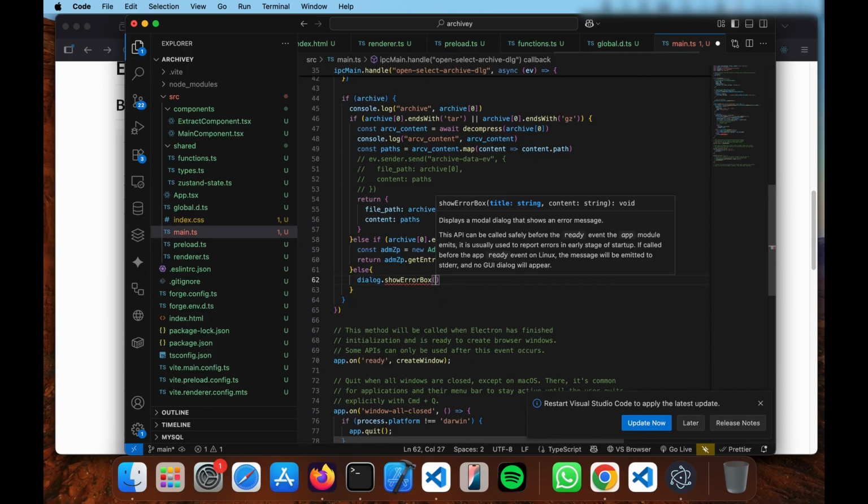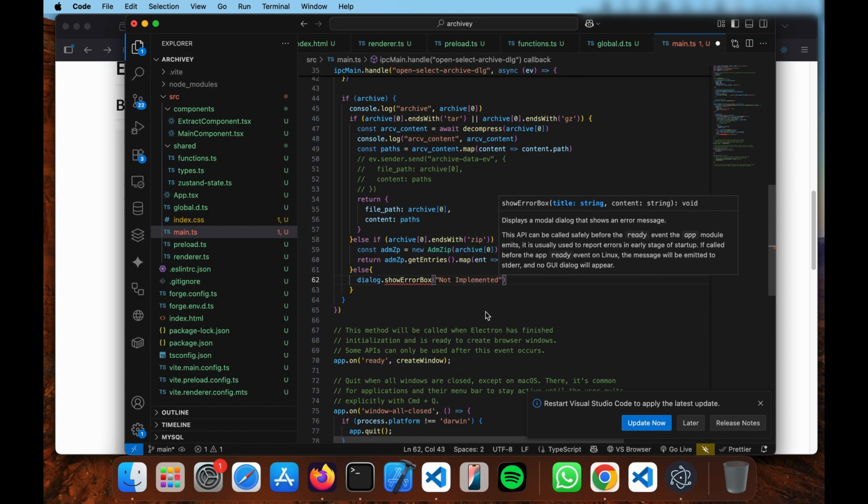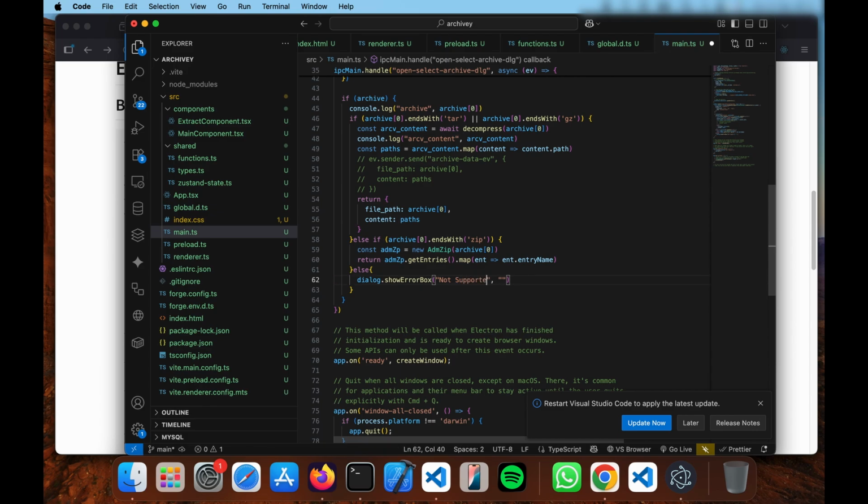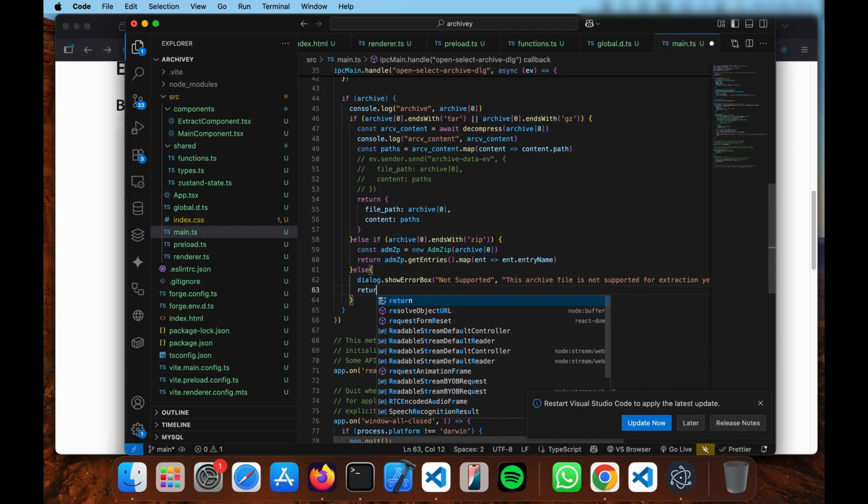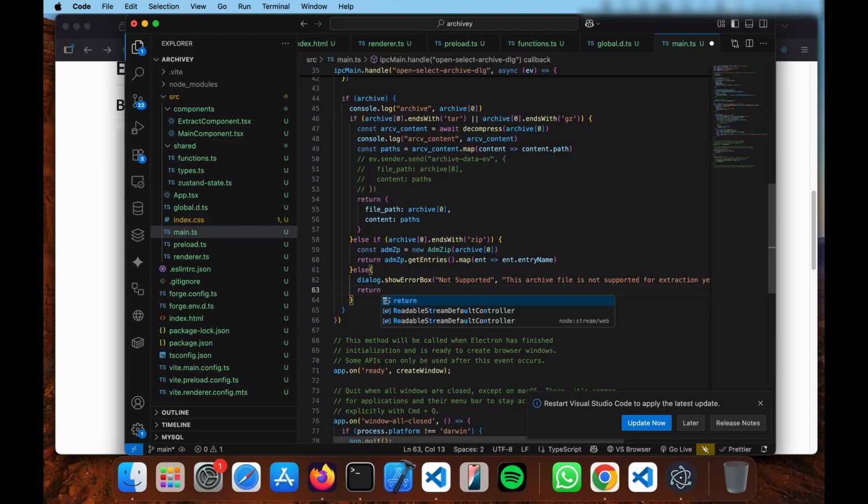We need to tell the user that this archive file is not supported for extraction yet. Then return, let's just return false.